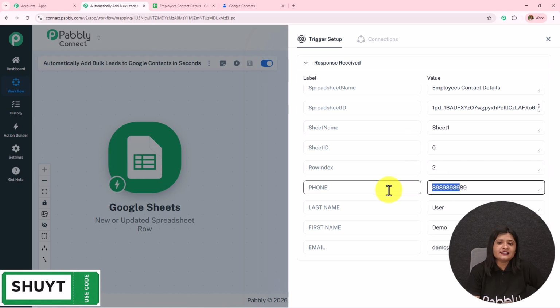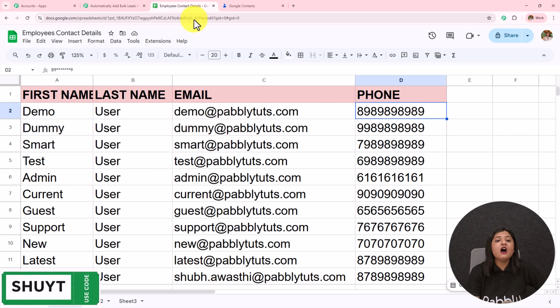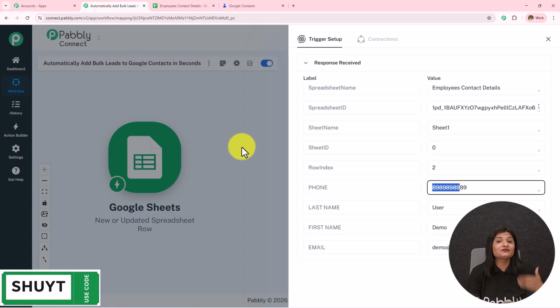Here, as soon as I have received the response in this workflow, we can say the connection setup is working fine, and now whenever there will be new data or the new contacts added in my spreadsheet, I will start capturing that response there in this workflow.